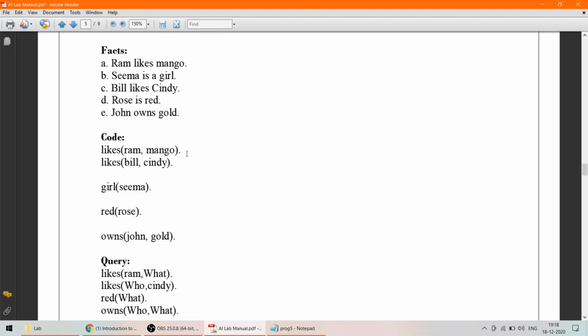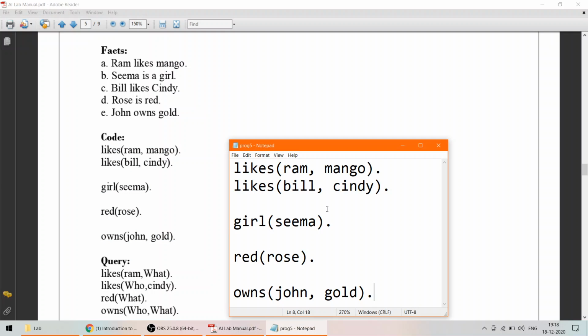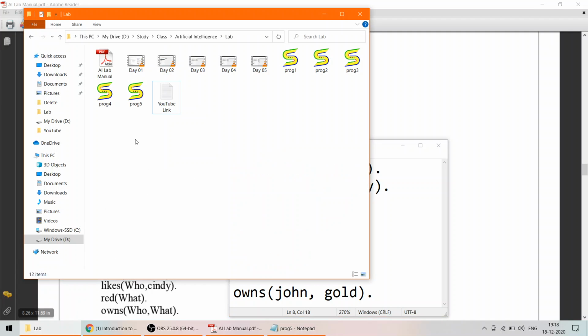So these are the codes: 5 lines of code for each of the 5 facts. You need to write that code in a notepad and save it with the name .pl. Our name for the program is prog5.pl. That's how you have to save it. And we have saved it here. So here is the code that we have saved.